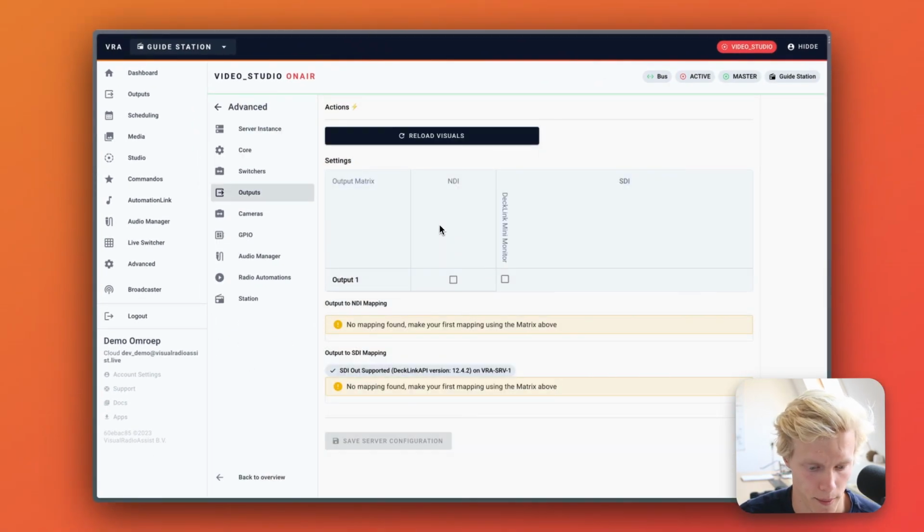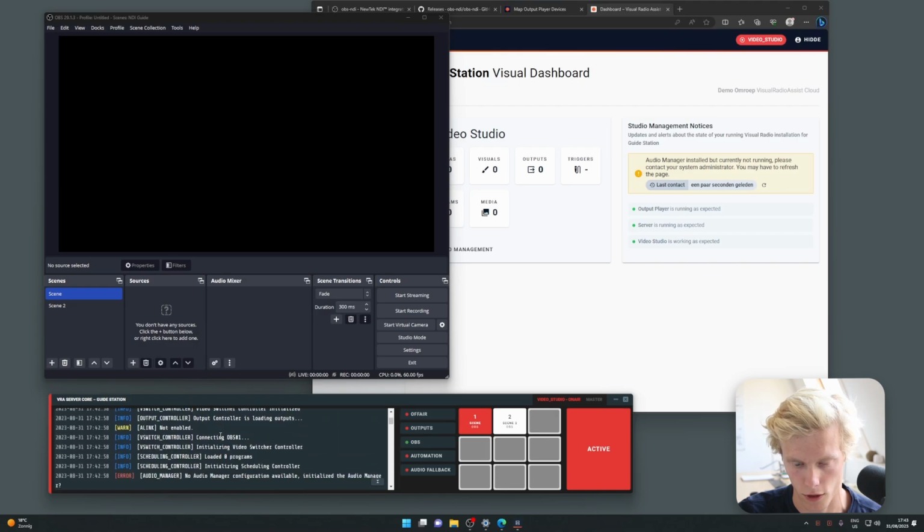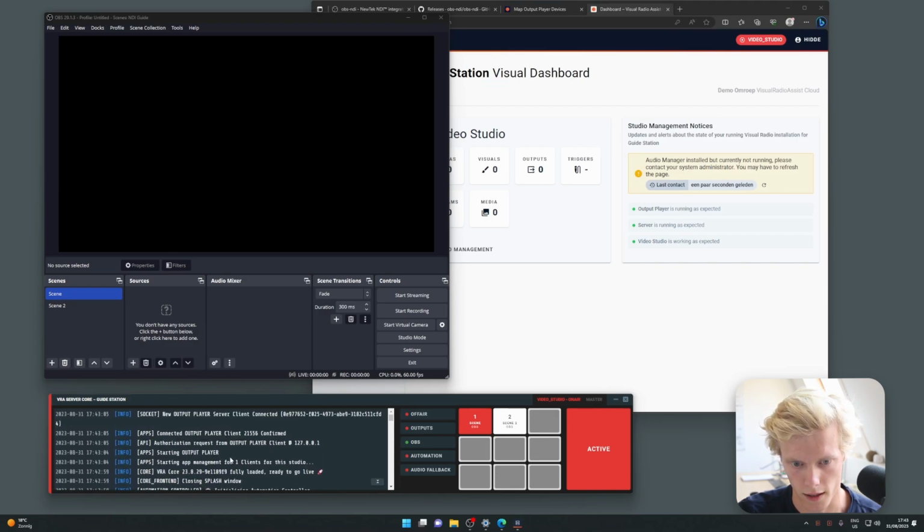Before adding any mapping to the output player settings, we first have to check if the output player is running on the machine. To do that, we can check the logging of the core on the Visual Radio Assist machine. In this case, the output player has started right away with starting the core, and we see that it is connected.